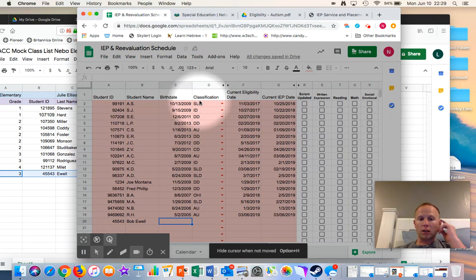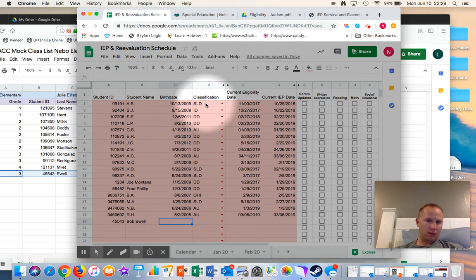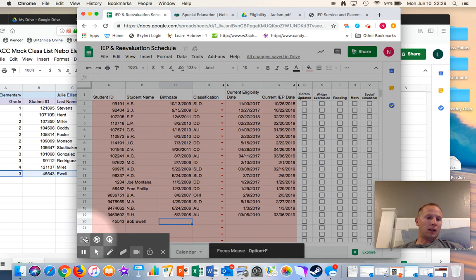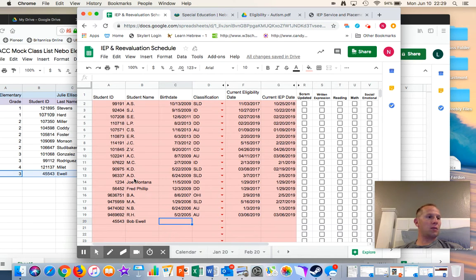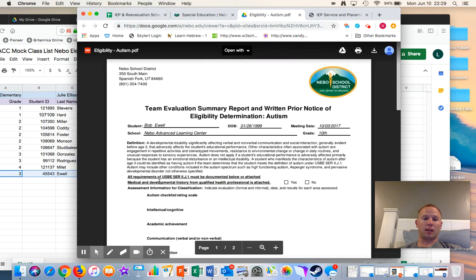Okay, so now we're going to look for classification. In order to find the student's current classification, you will turn to the Current Classification tab in your student's confidential file. That's the one from your cabinet. You'll need to find the page entitled Team Evaluation, Summary Report, and Written Prior Notice of Eligibility Determination. Okay, so this is an example of what that'll look like right here.